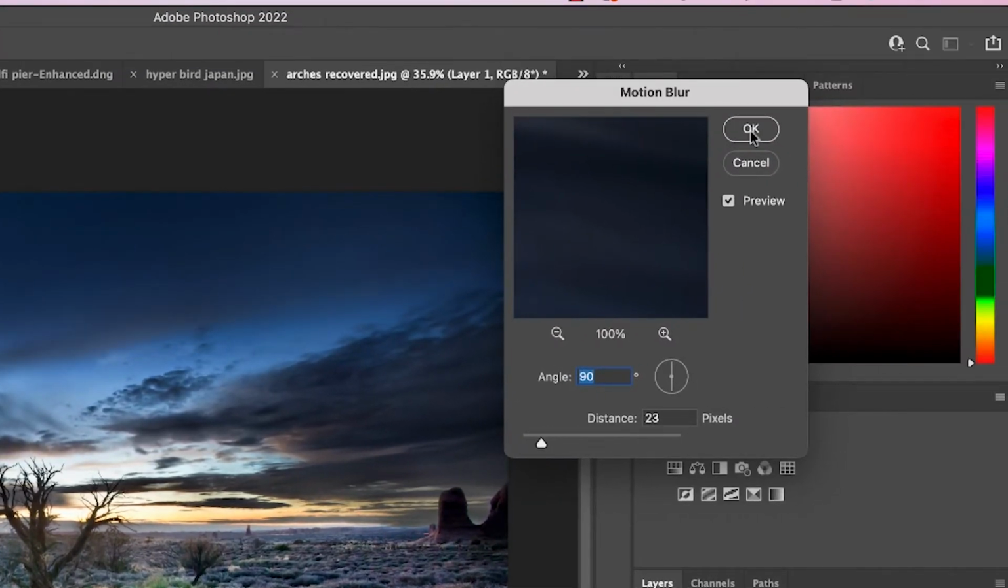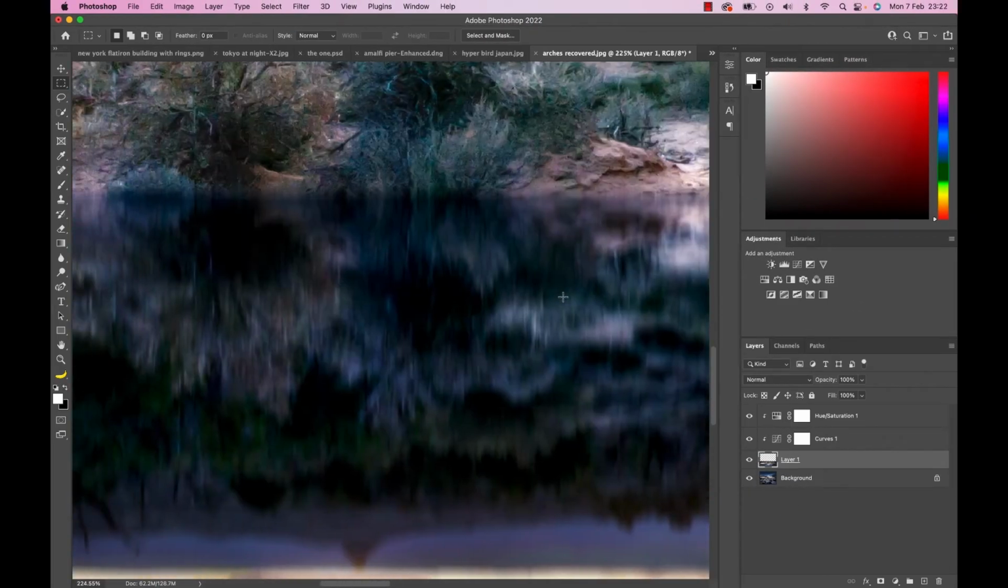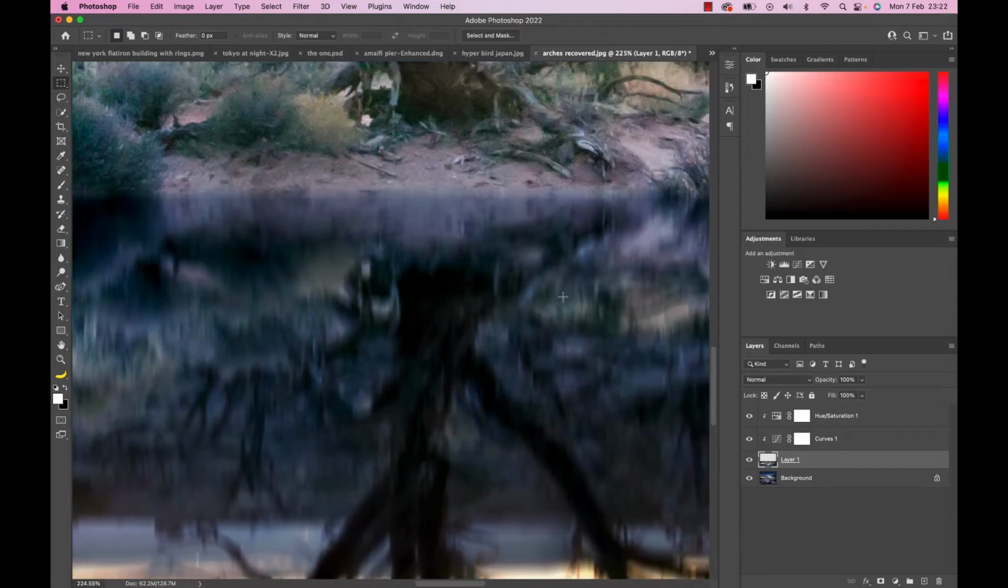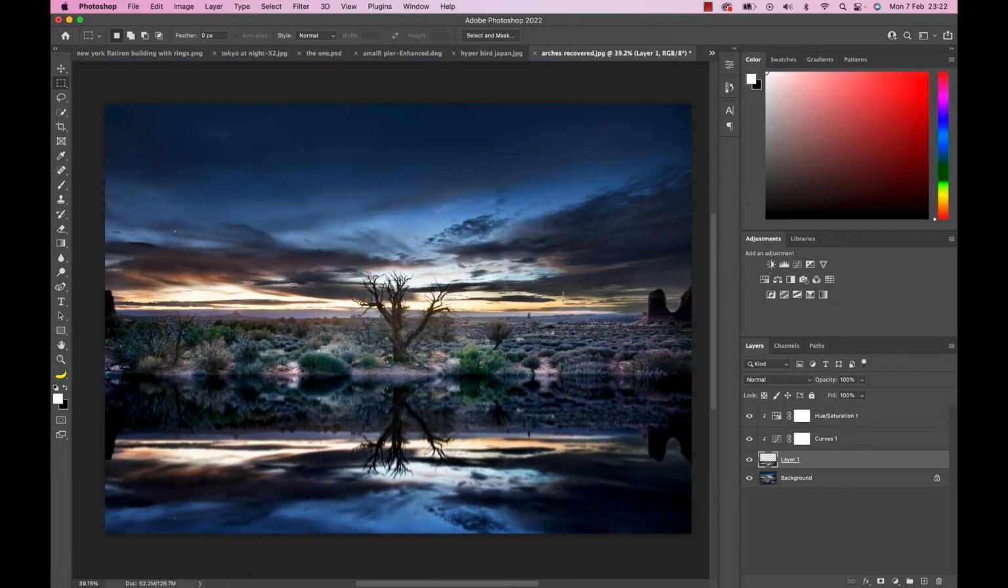Change the angle to 90 degrees and add a little, maybe 20 or so, and hit OK. Depends on your image, of course. Cool, this gives a little bit of a water feeling, as it's now not a pure mirror anymore.